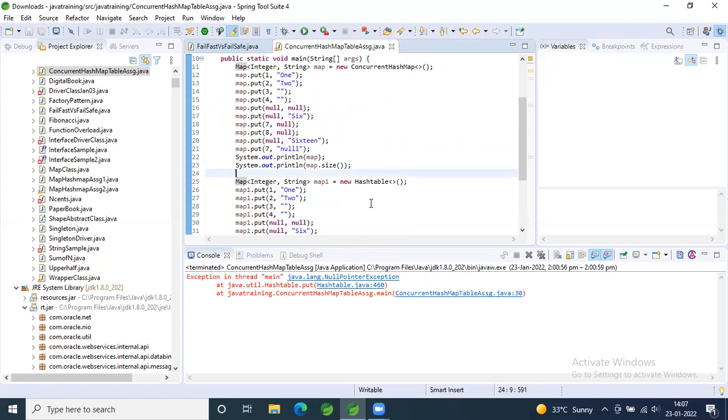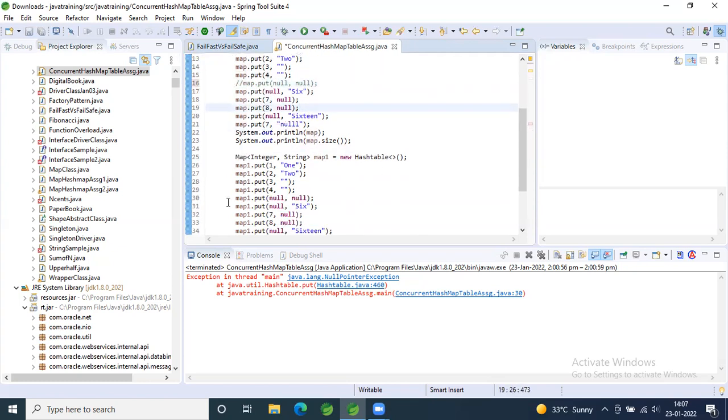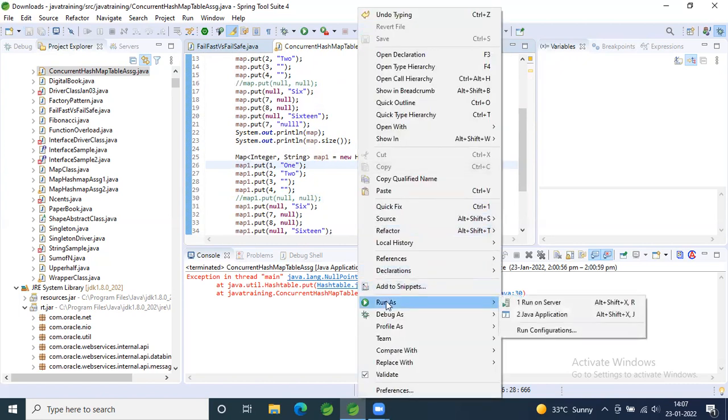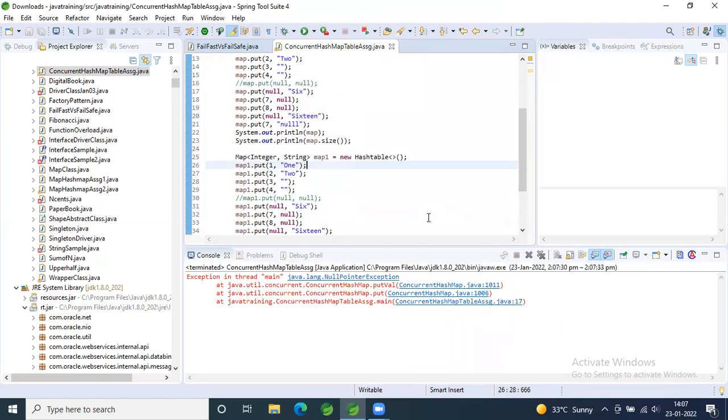Hmm. Okay, can you just comment the line? Can you scroll? Yeah, comment the line number 16. Okay, now can you just execute? And even in that one, you comment the 30th line. Yeah, execute. Can you go to that line number 17?